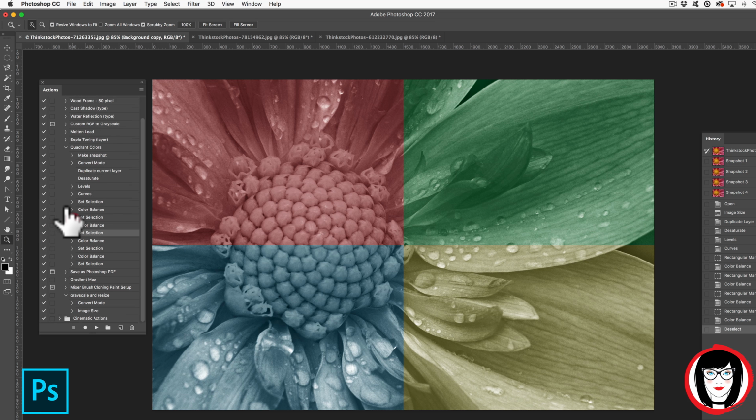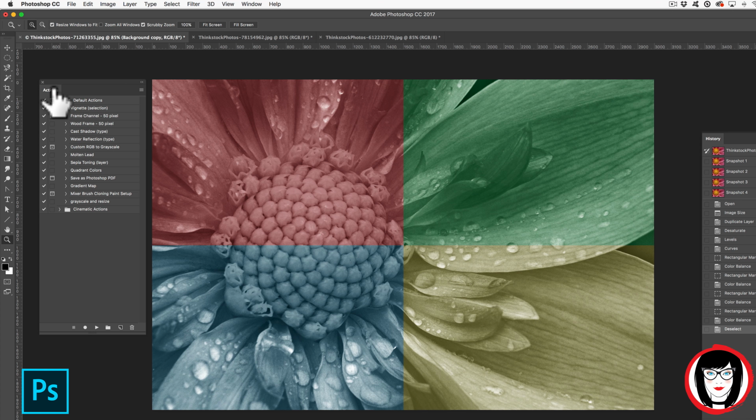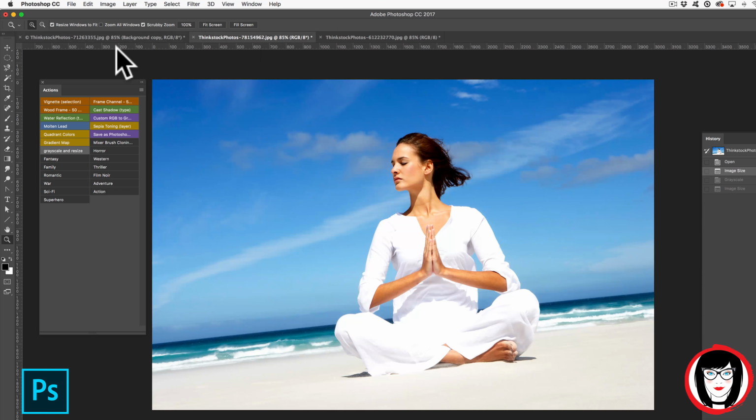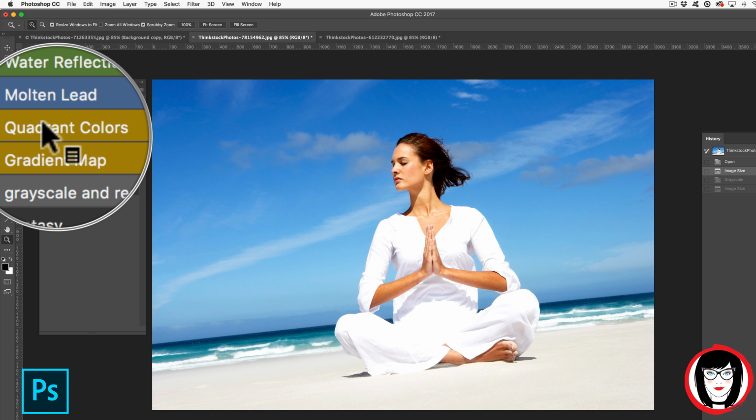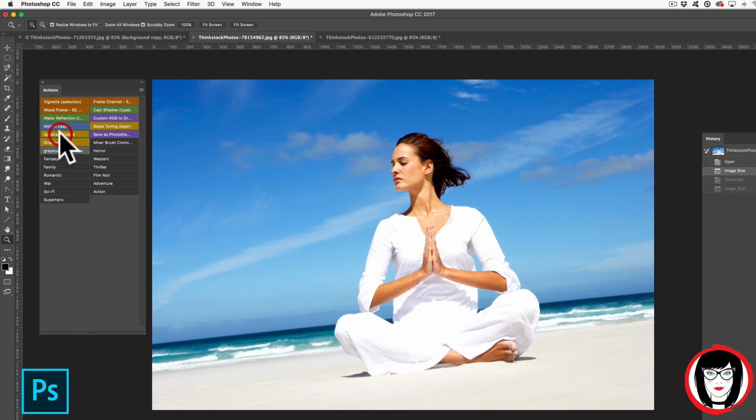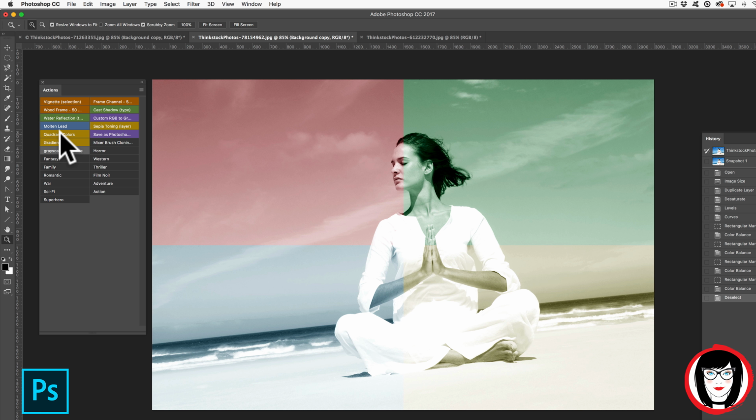So you have the ability to make a brand new action, to save it in your default actions, and you can also modify it by coming back at any time and adding to or deleting it. Let's see here, I'll come to a new photo here, and here's that quadrant colors. They had given it a gold color coding to it.